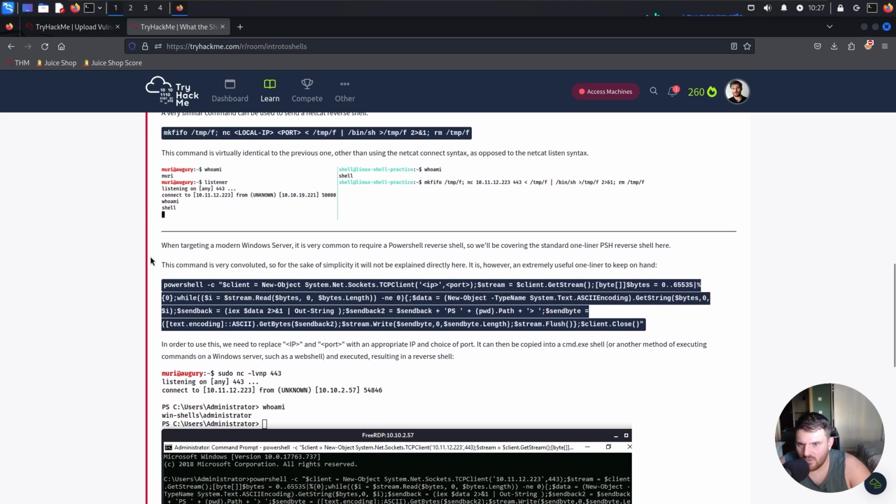When targeting a modern Windows server, it is very common to require a PowerShell reverse shell. So we'll be covering the standard one-liner PowerShell reverse shell here. This command is very convoluted, so for the sake of simplicity, it will not be explained directly here. It is, however, an extremely useful one-liner to keep on hand. And here we see the entire thing.